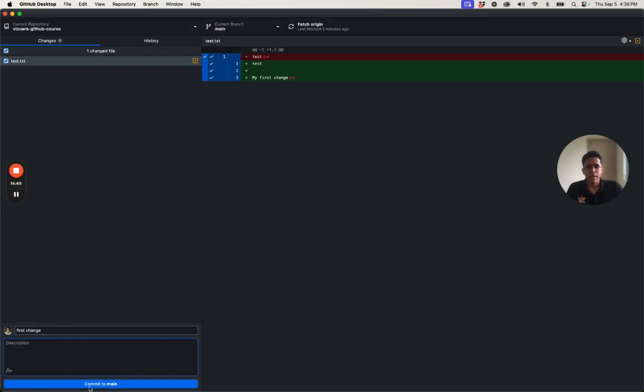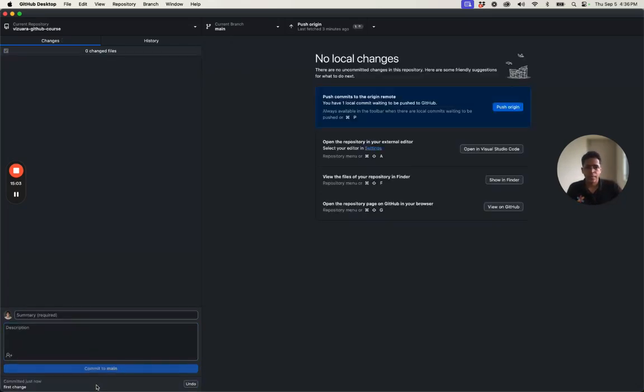Let me commit. And here you see it's commit to main, meaning I am making this change such that it will be reflected in the main branch, not in any other branches. First of all, there are no other branches existing right now. So let me click commit to main. Then it shows push origin with a 1 here, 1 meaning these many changes are right now being pushed. And let me push this. And when I push this, it should hopefully reflect in the GitHub website.